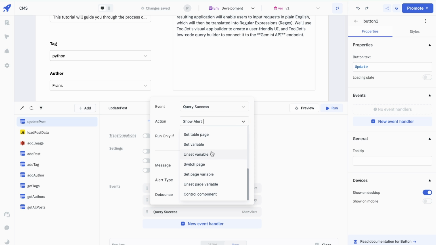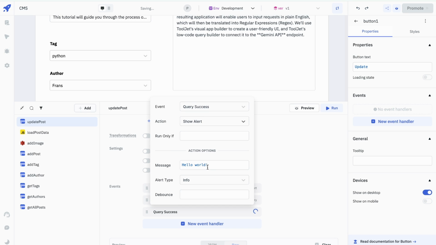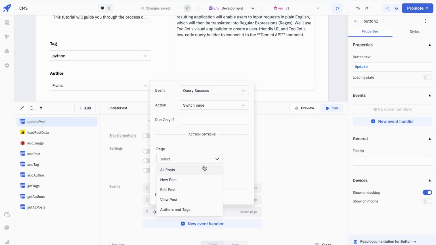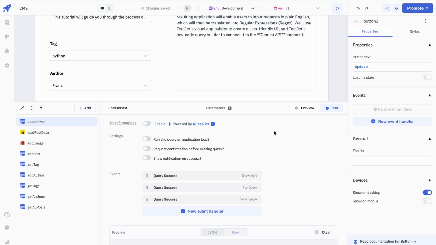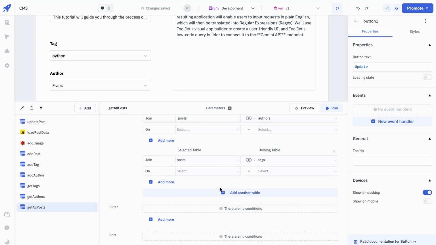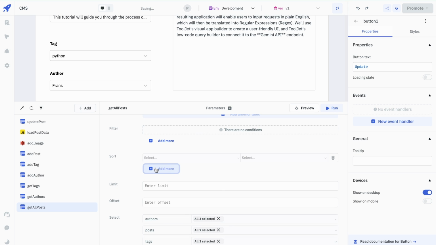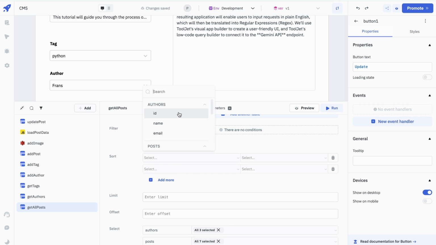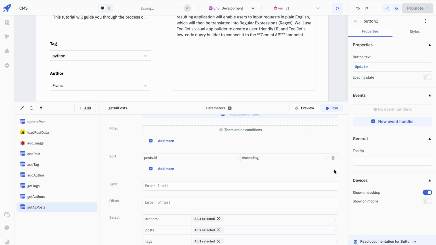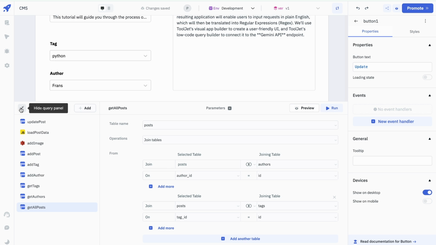Okay, switch page, let's make it to all post. Before I show you this query, let's go to get all posts and let's add a sort for IDs, that ID for post, to maintain the order after we update it. Sometimes it gets changed, so it's better to add a sort here.